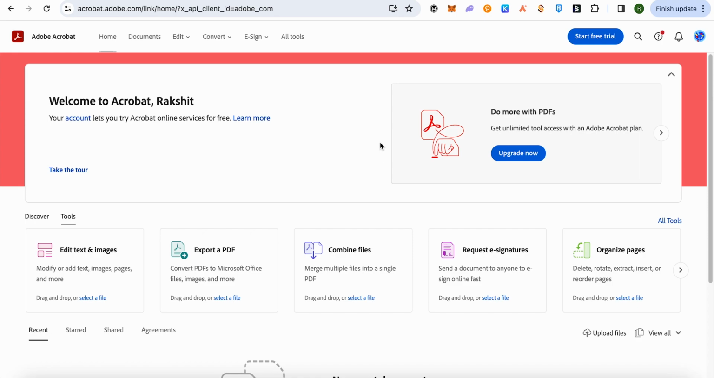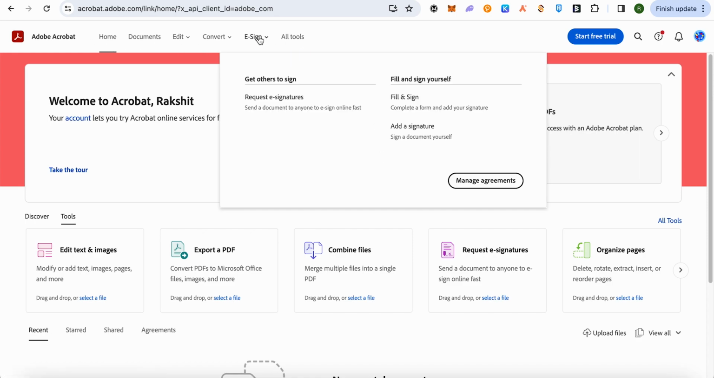And here on the top menu, you would be able to find this section called e-sign. Here you get the option to request signatures. In case you want to request signatures from someone else, then just simply send the document to them and they would be able to sign that particular document.